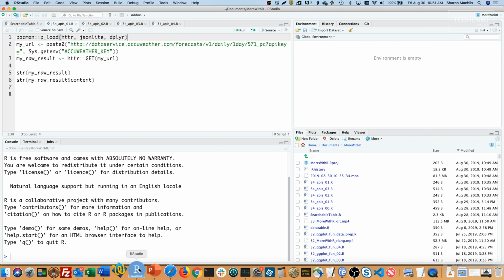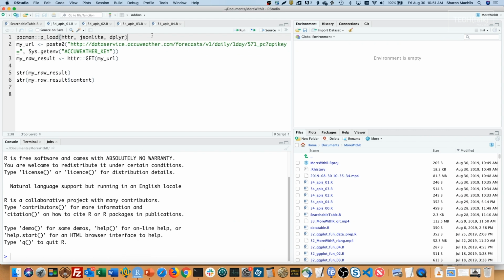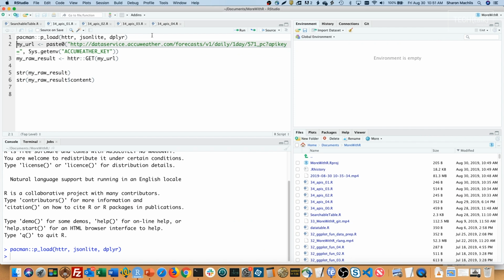First, I'll load the HTTR package for getting data from the API, JSONLite for parsing results, and dplyr to use pipes. Next, and this is critical, I need to know how to structure a URL in order to request the data I want from the API. Figuring out the query structure can be the hardest part of the process, depending on how well the API is documented. Fortunately, the AccuWeather API docs are pretty good.